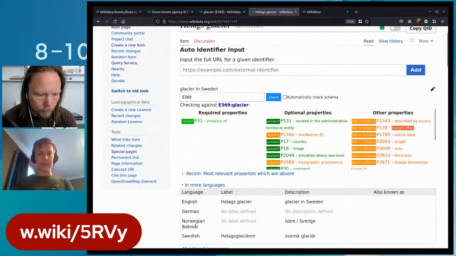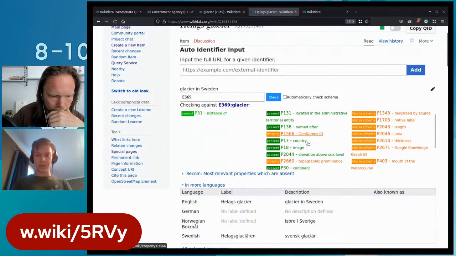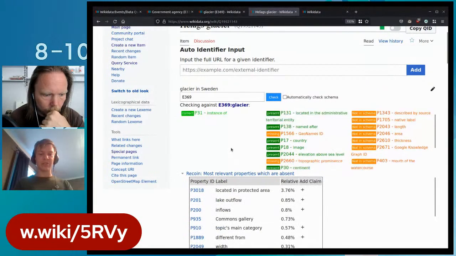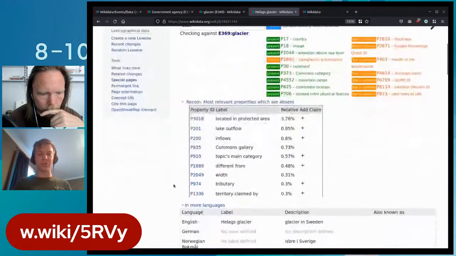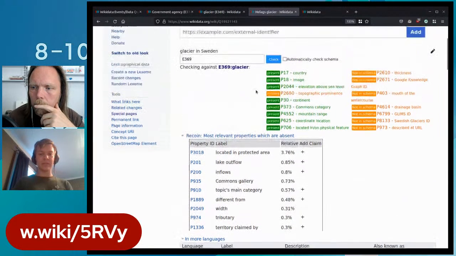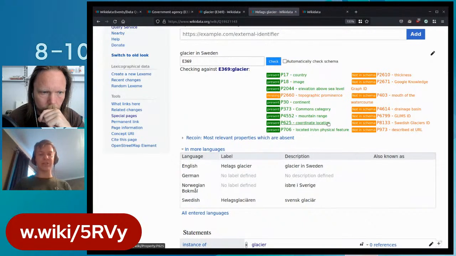And let's see if I can check again here. And we should have named after as green here now. And this is, again, in my personal opinion, great, because if someone uses the schema, this is like a good hint. It's like Recoin, which I got down here, which is another great thing for quality assurance. It gives me hints about similar items and properties they have, and that's really great. And this is a neat curated addition.